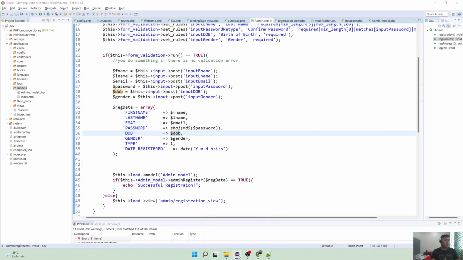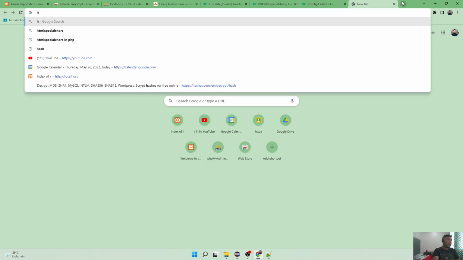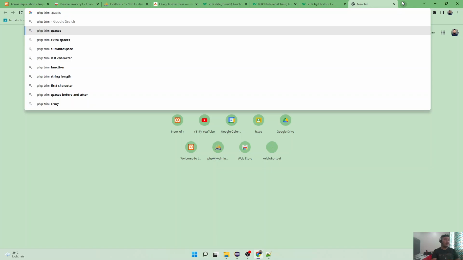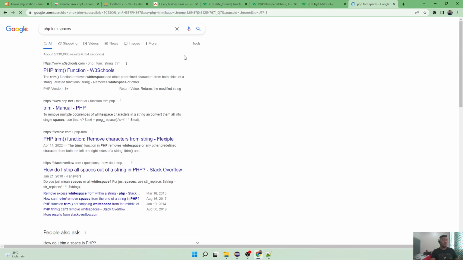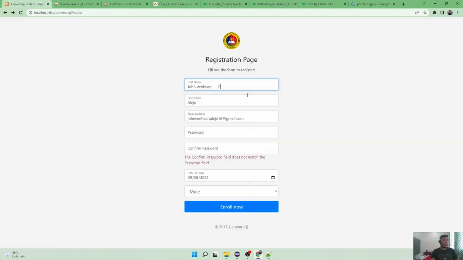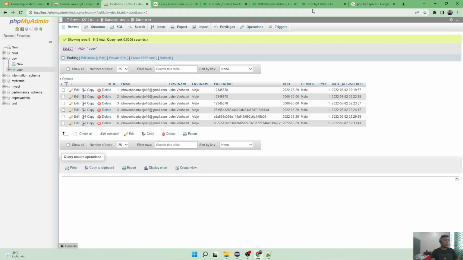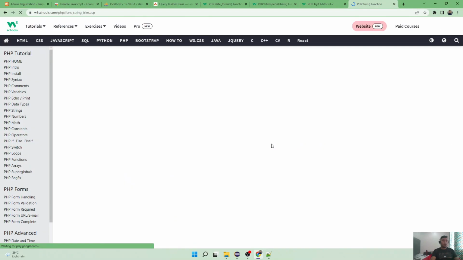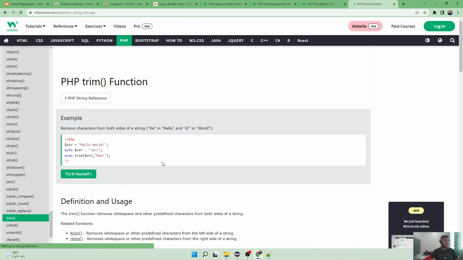And we are going to use trim also. We are going to trim spaces. We don't want our user to input spaces like this. We don't want to save spaces in our database. So we're going to use the trim function also.